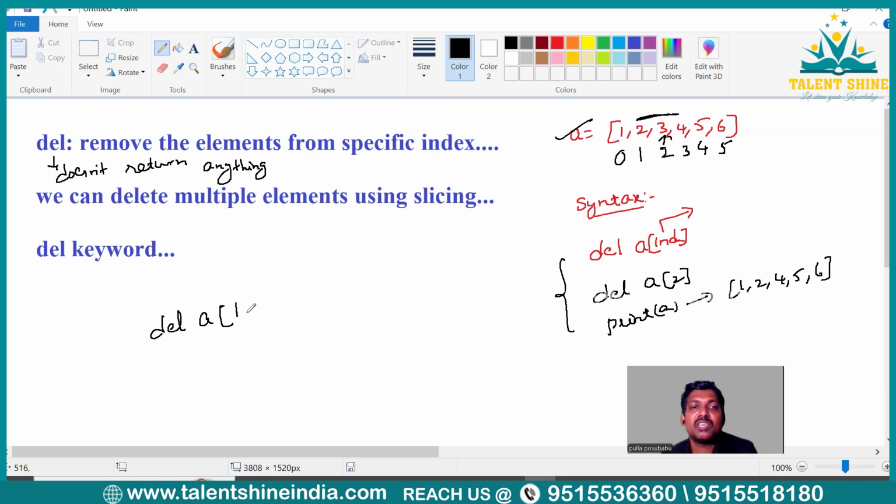So start, let us give 1, colon. I'm using slicing, colon. Up to what? I need to remove until index number 3, so for that you have to pass 4 as the stop. So the fourth index, which means until the third index, the elements will be removed. And step size, I am giving here 1. After performing this operation, if you print A, the output you will be getting is 1, 5, 6.